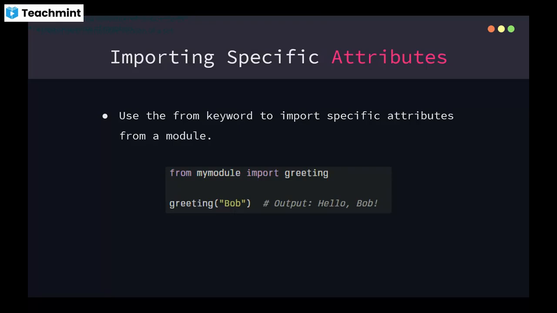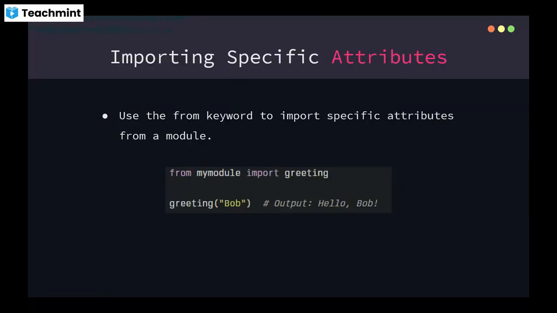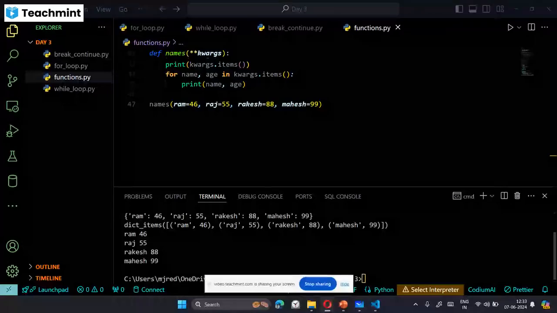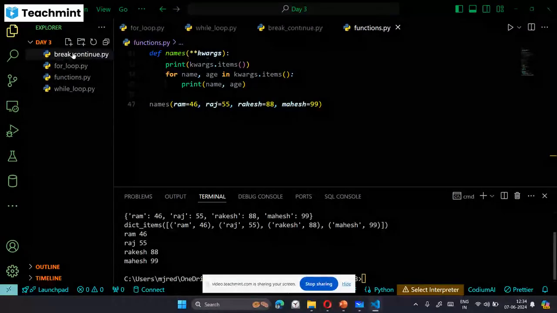Importing specific attributes. Previously we imported all the sections from that page. In the next section, we are specifically importing two sections. Okay, we'll see examples on this. Here you can see that we have already written code into multiple files, right?